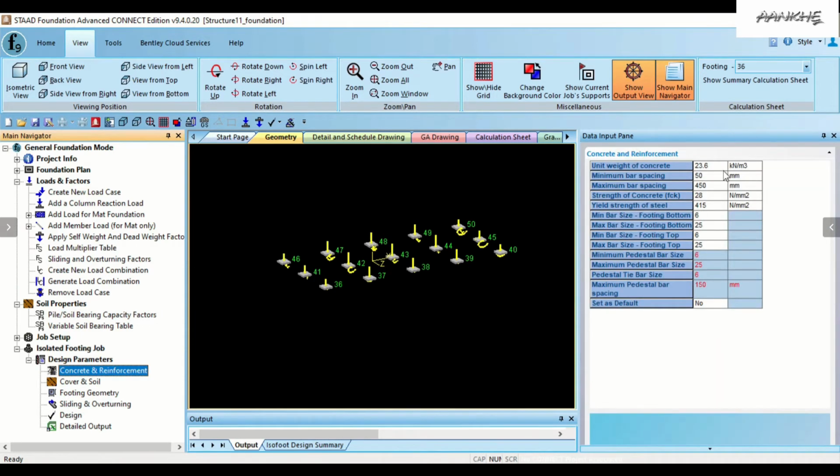Now let us come to the isolated foundation, concrete and reinforcement. Here the unit weight of concrete you may put as 25. Minimum spacings as per your requirement. Strength of concrete is 30. Grade of steel is 500. Here minimum bar size is 12 mm and maximum size is 20 mm.